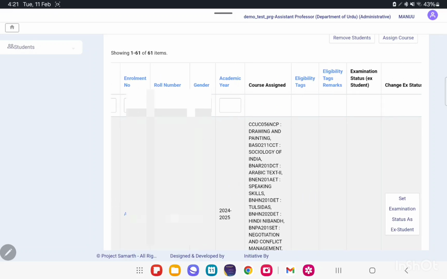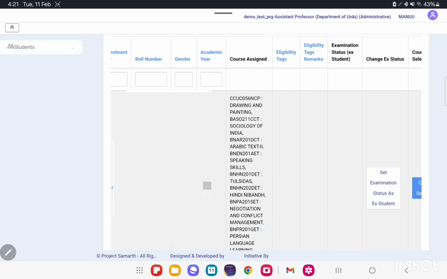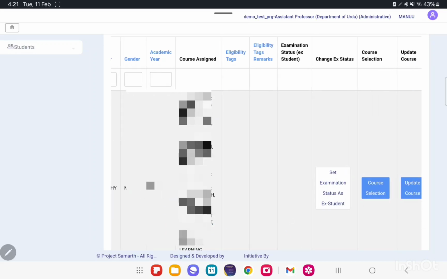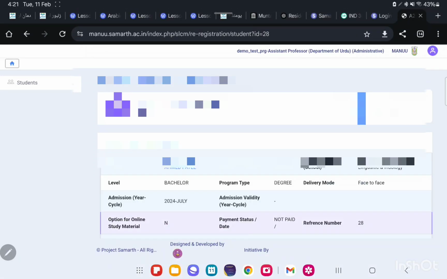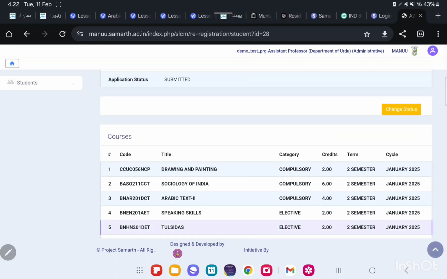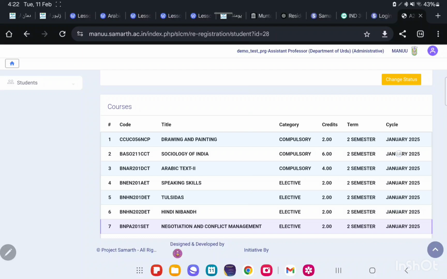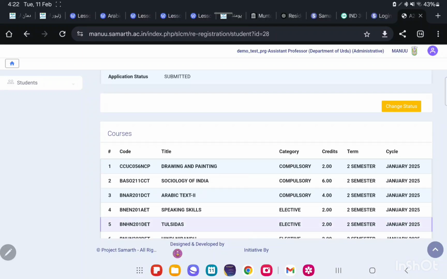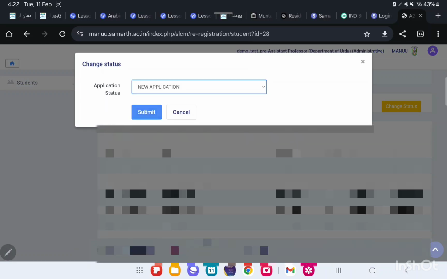Here you can see the first student has submitted his or her courses. If you feel that the courses are wrong, you can change them by clicking on the course selection button. You will see the student detail, and on the downside you will see all the courses selected by the student. For changing the courses, you need to click on change status. After clicking, a pop-up will open. Select a new application and submit it.